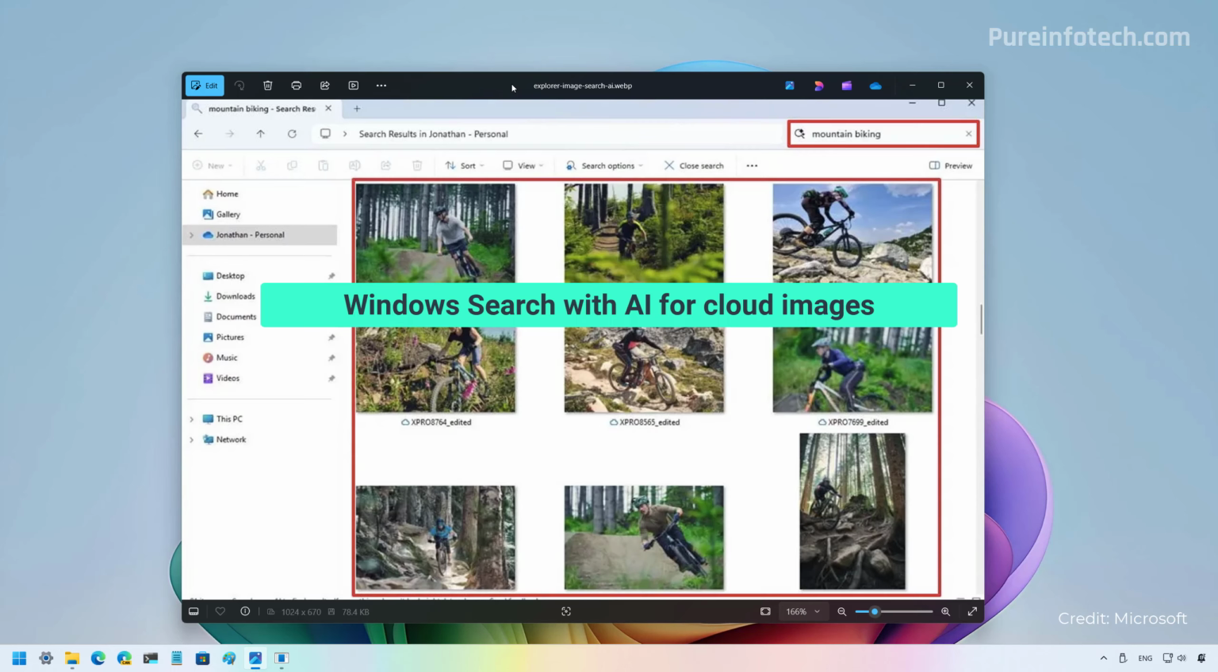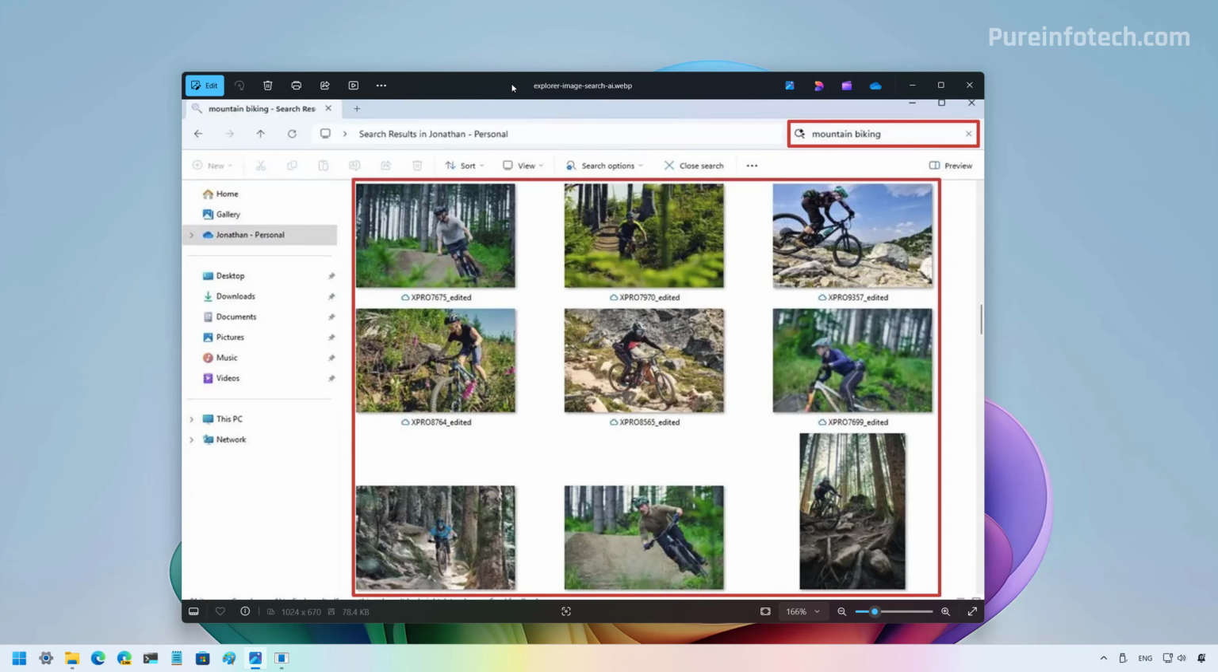Okay, first, this release includes another update for the Windows search experience, which allows you to find images stored in the cloud using natural language. For example, if you have taken pictures while cycling, you can simply search for mountain biking, as you can see right here, or type any text that will describe that image. Then the search experience should be able to show the relevant results, as you can see right here.